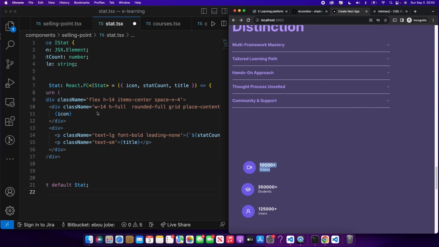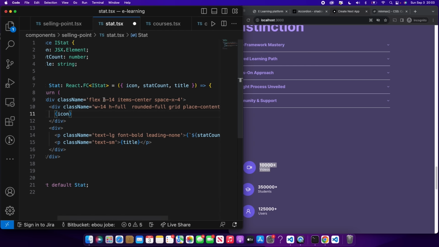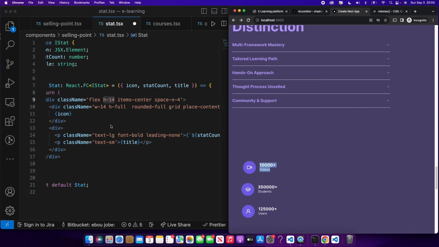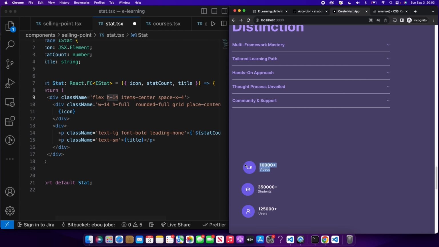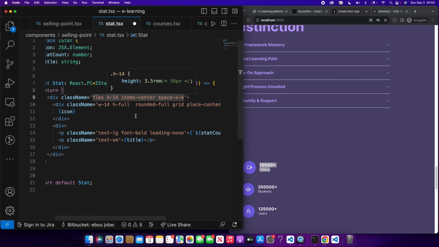So the first thing to do is I just say that this is flex, and then I put items-center. Then I give it a height. I'm giving it the whole width and say that I want this height to be 54 pixels. So if I put a background color, you'll see that the height is exactly 56 pixels. 56, 54, one of them. I don't know. 56, yes.